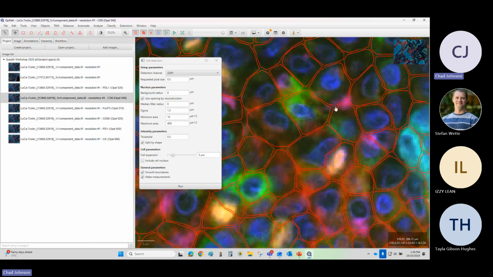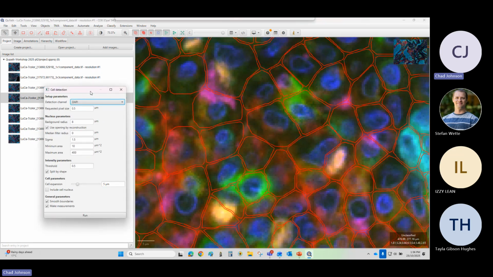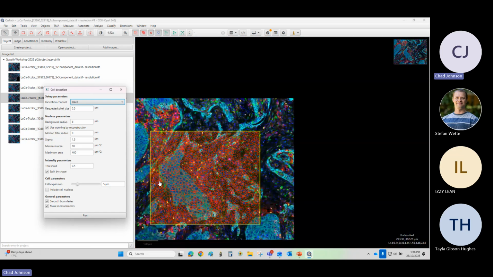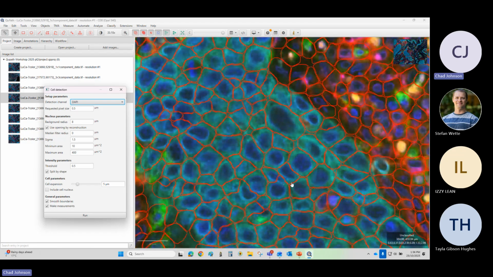Because if you really think about it, doing this manually would take so much more time to get a little bit more accuracy on this. So I'm usually pretty happy with this.